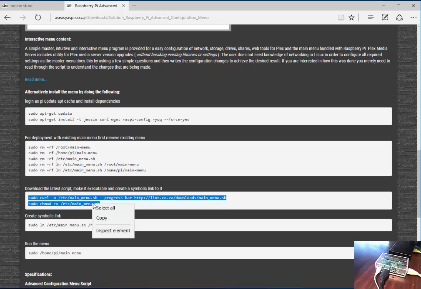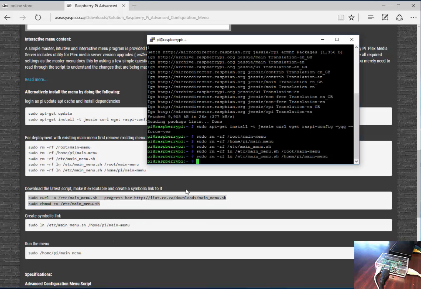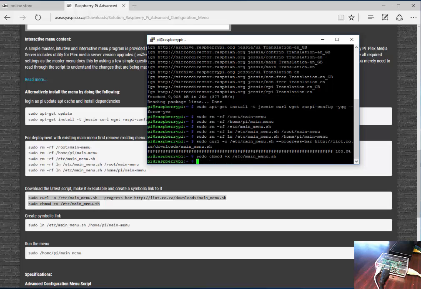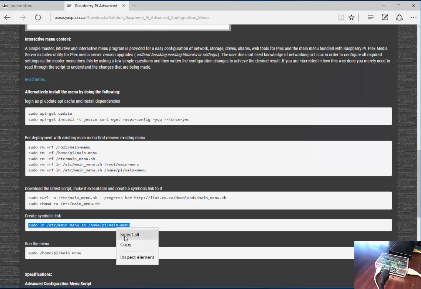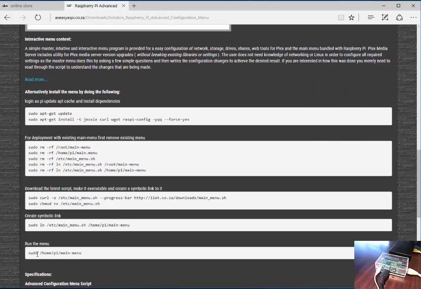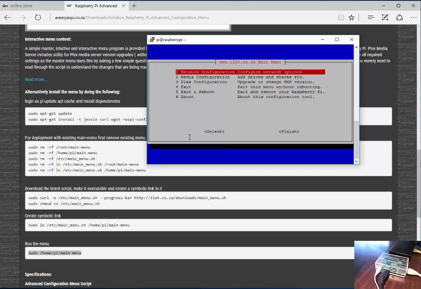Once you've run this step, you then download the new menu script and make it executable. Your progress indicator shows, and it makes the script executable. Once the script is executable, we merely create a symbolic link to the script. Once that is done, we can then run the menu. In this menu we have network configuration, media configuration, Plex configuration, exit, reboot, and some information about this menu.